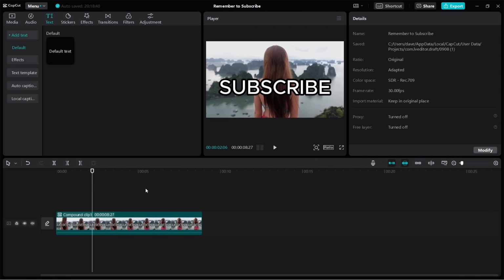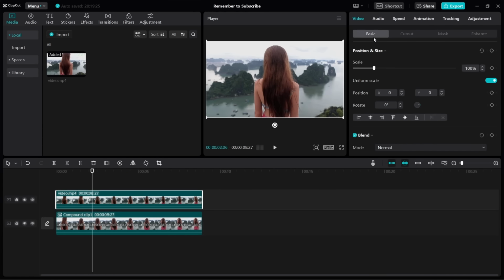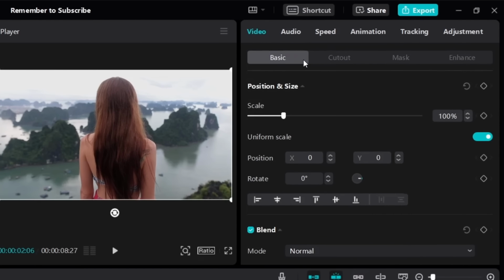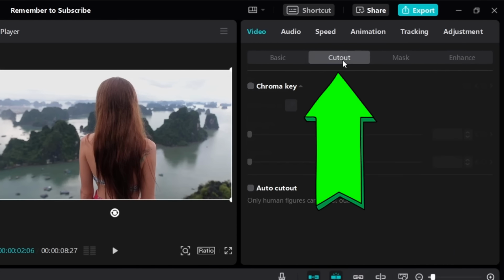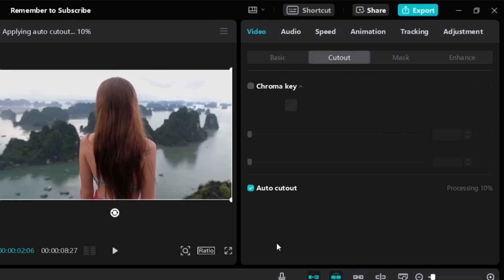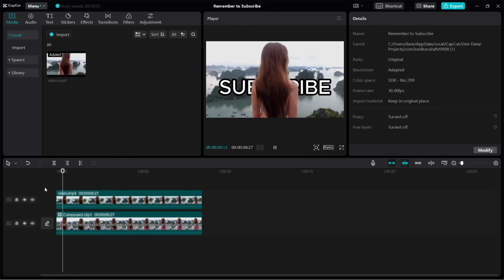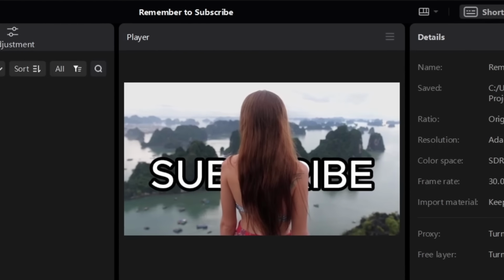Now to put the text behind the person, click on media. And you're going to add the original video again on top. On the right side, under video, you see basic, and then you see cut out. Click on cut out, and then click on auto cut out. This is going to automatically cut out the person from the video. It's going to remove the background. So just wait for it to finish processing. And once it's done processing, let me just play the video. And as you can see, we now have the text behind the person.